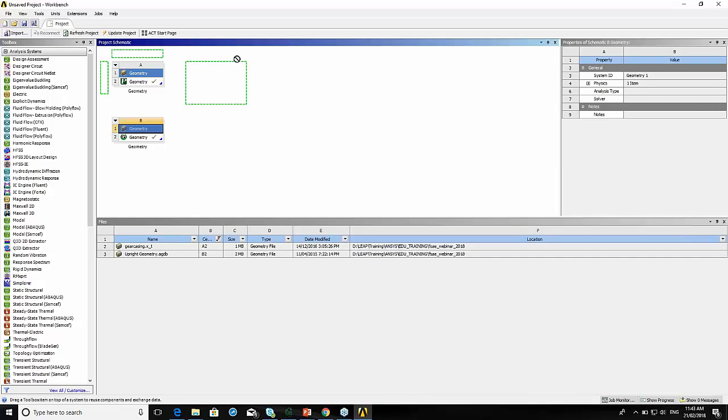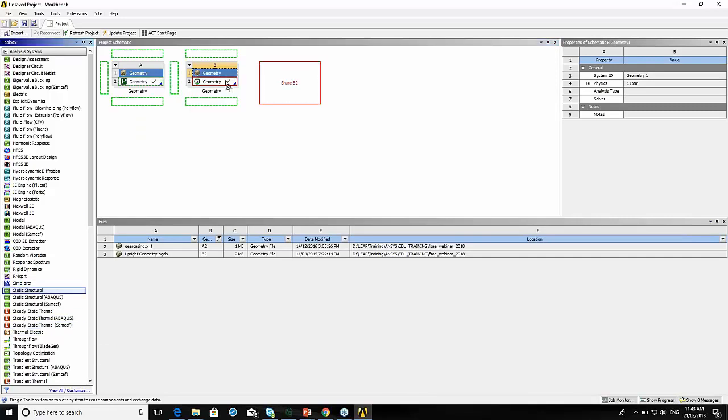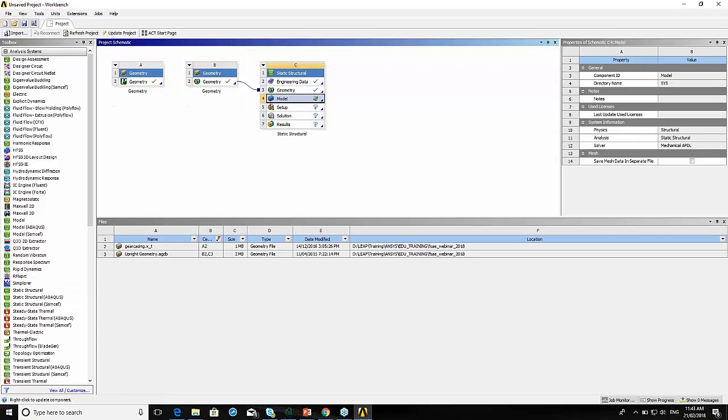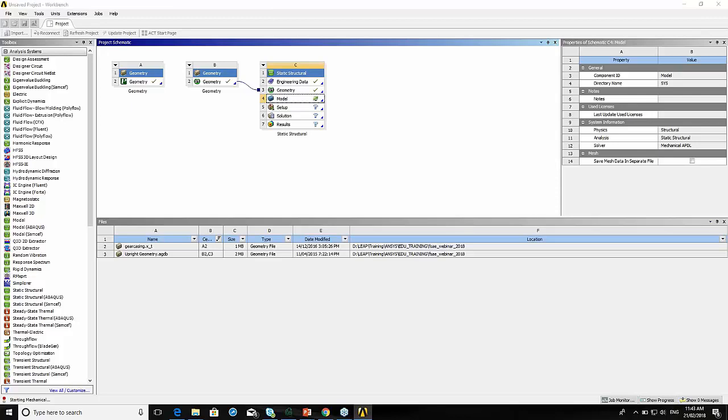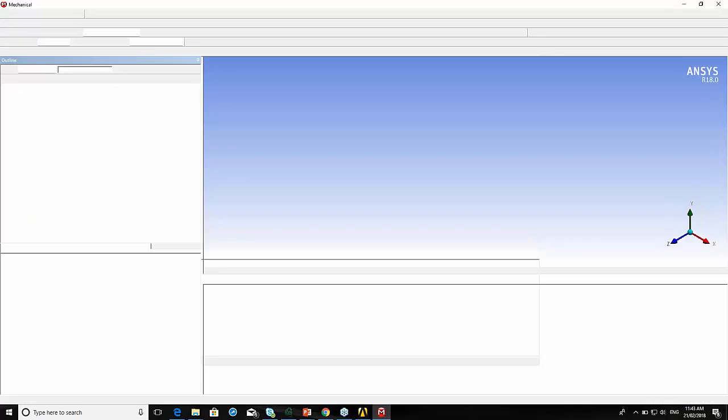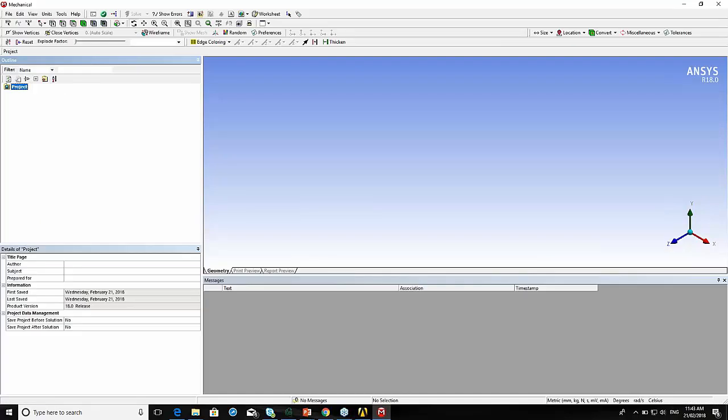Alright, so I've got two geometries here. So let me link a static structural to the geometry. I don't want to do anything to the geometry, so here I'm going to edit. And this opens up the mechanical window.